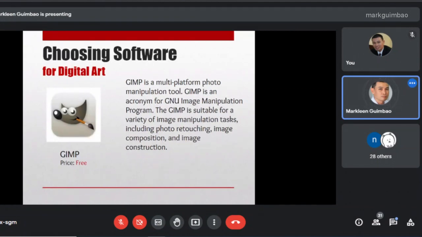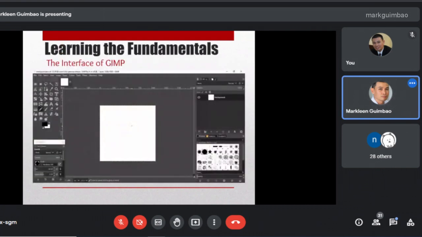So here's the interface of GIMP. When you open GIMP for the first time, it opens in multi-window. Default mode niya yung multi-window. So you can enable single window mode in the image menu bar. So here's the most basic arrangement of GIMP windows that can be used effectively. You can notice two panels, yung right at saka yung left panels, and an image window in the middle.